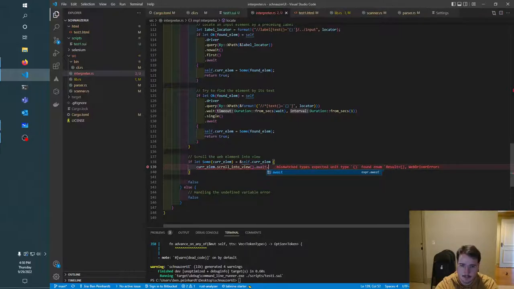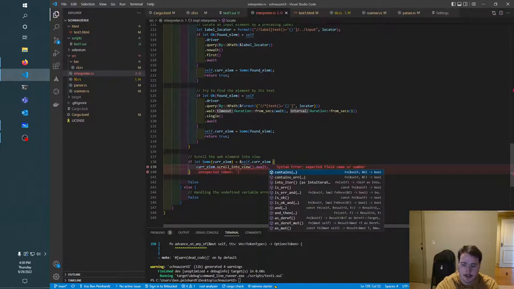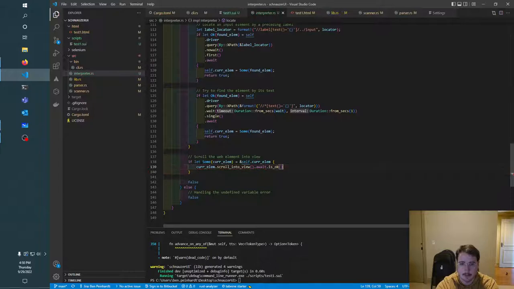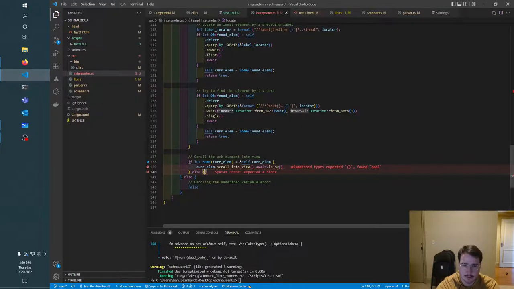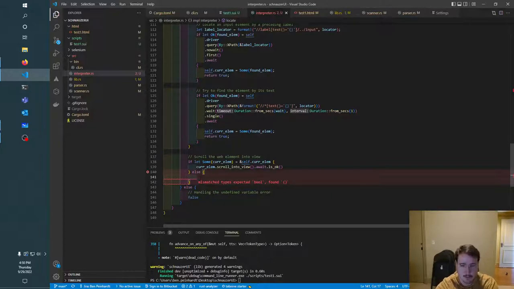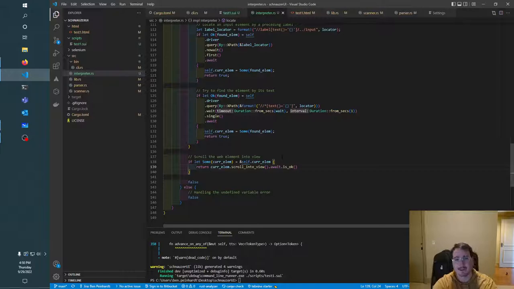Dot await. This could fail, and I think we want that to be an error. So we'll actually return the is okay there, and then we'll just say else. That means no element. Well, we'll do a return statement like we did before. We might have to come refactor this. I try to stick to functions that resolve to an expression instead of these return statements, because they just tend to make more sense when you read them. Okay, so if we get some current element, then we need to scroll it into view.